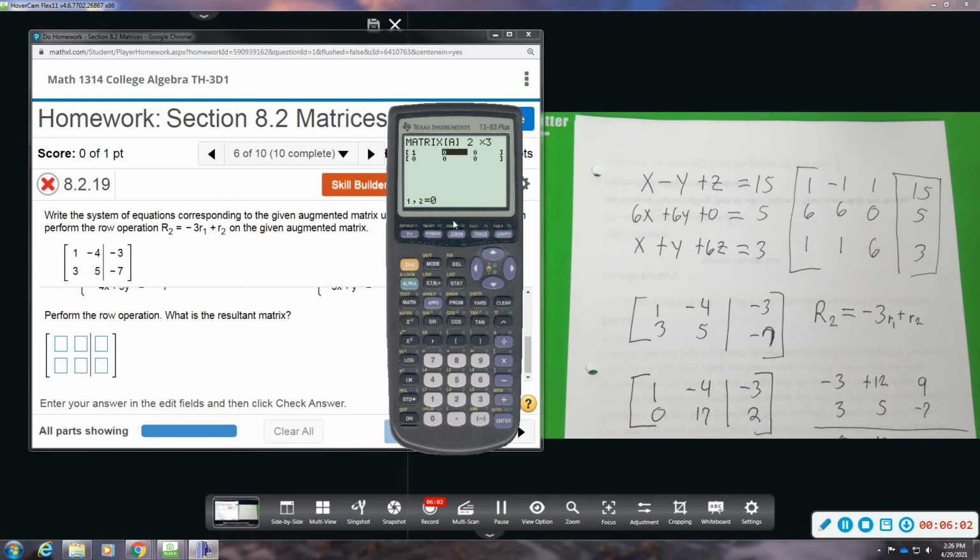So 1, -4, -3. Uh-oh, syntax error. I can't use the keypad. I have to actually go to the negative down here, so I have to say negative because that's minus. You can see how that symbol changed. So -4, and then -3. Okay, and then row 2 was 3, 5, and then -7. Okay, once you get everything in, double check, because the most common error is data entry. So make sure you entered your data correct.